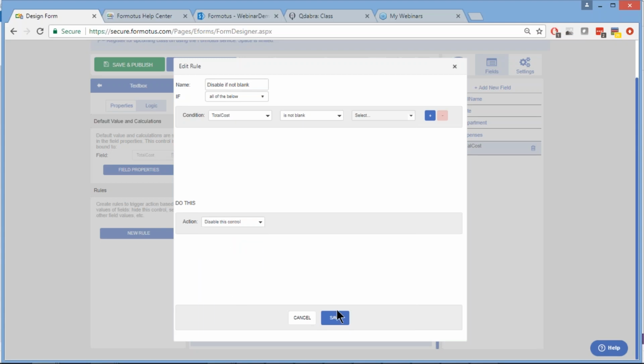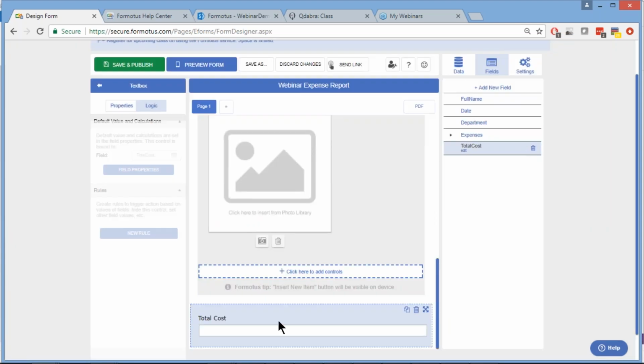So it's still going to be on the form, it's still going to show a number, but it's going to be disabled, which means the user will not be able to overwrite the automated sum that is the default calculation on this field.